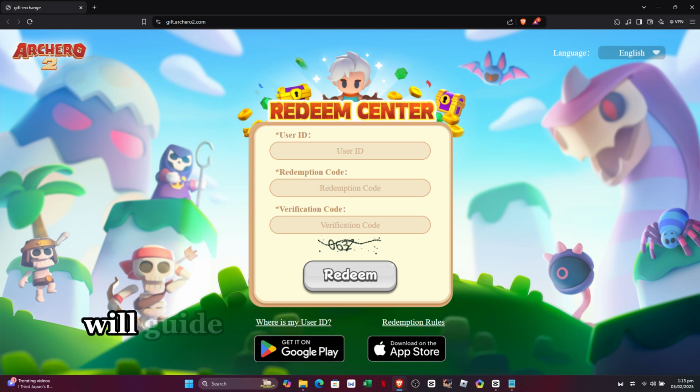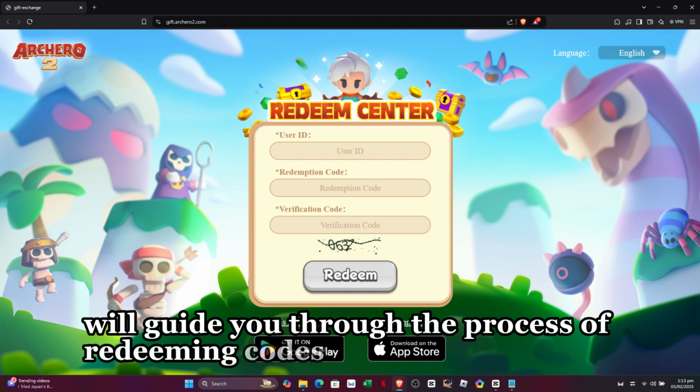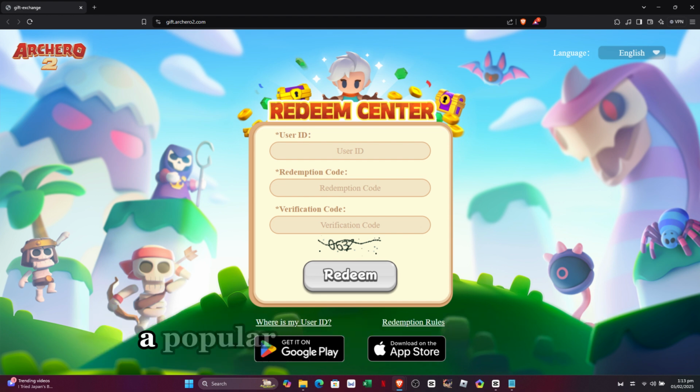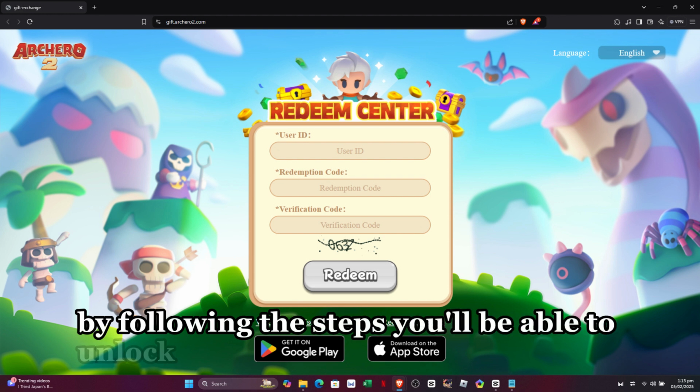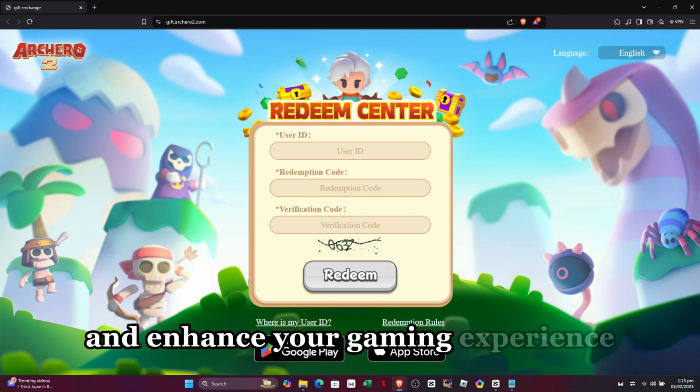This tutorial will guide you through the process of redeeming codes on Archero 2, a popular mobile action game. By following the steps, you'll be able to unlock rewards and enhance your gaming experience.